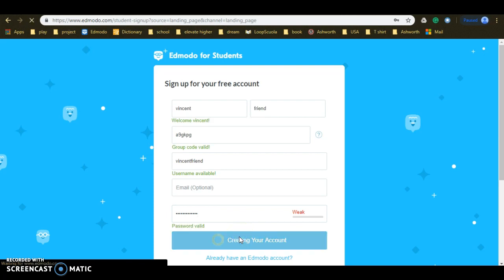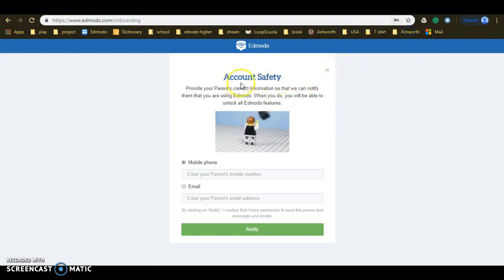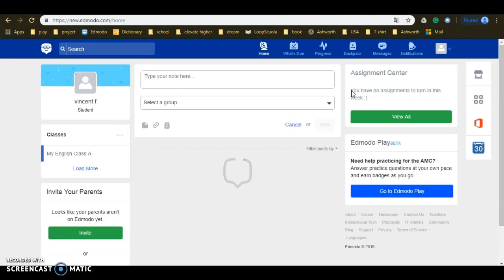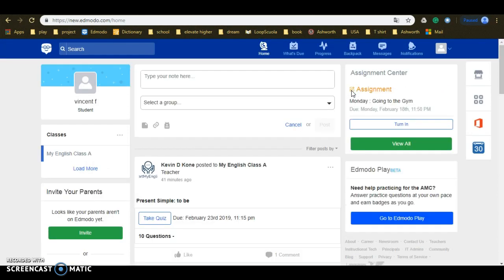Now, if we look at after we set up the account, it is going to open, and I'm just going to X this account safety. Here it's talking about parents' contact information. The reason why is because when Edmodo was created, the primary users were for primary and secondary education. So that might pop up sometimes, but don't worry, you do not have to ask your mom and dad permission.